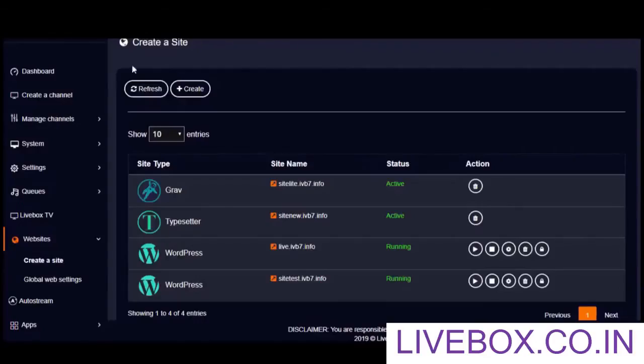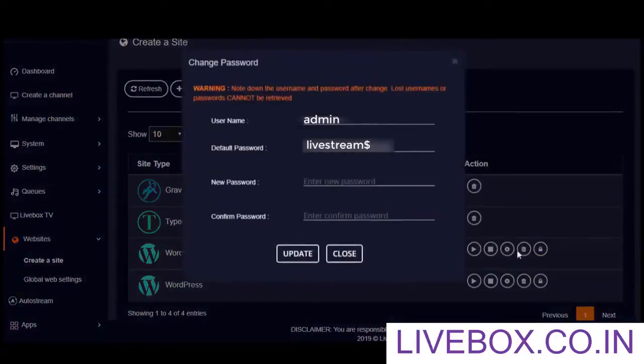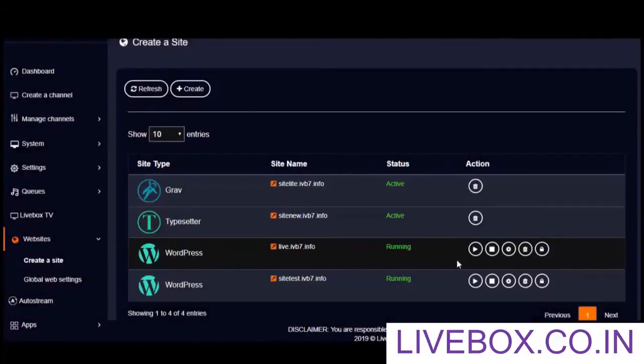So now back on the website list, you can click this lock icon to get your website's credentials. You also have the option to change your password as you wish, but make sure to make a note of your changed password, because lost passwords cannot be retrieved from Livebox at any cost. Other than that, you have controls here to start the website, to stop the website, and to delete the website.